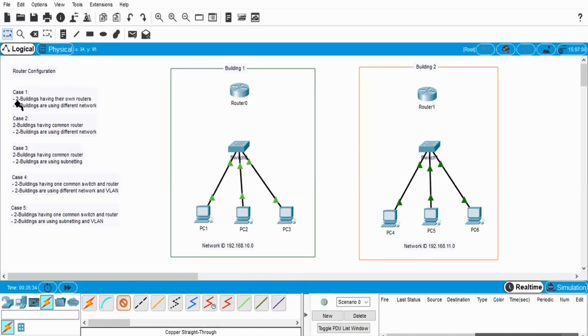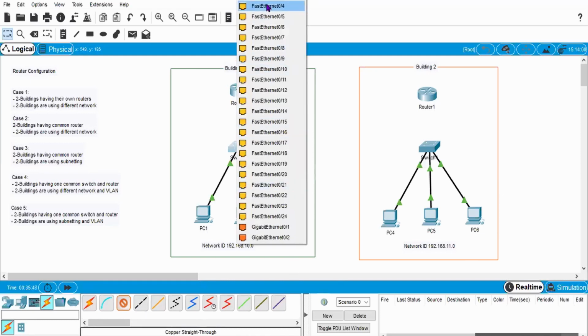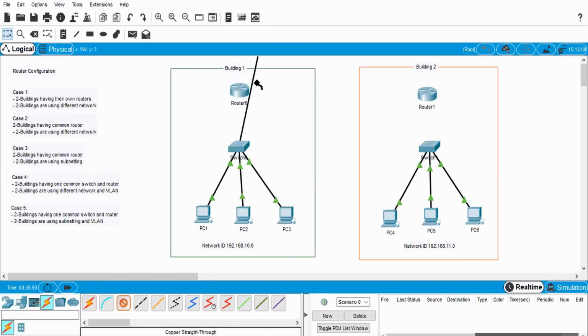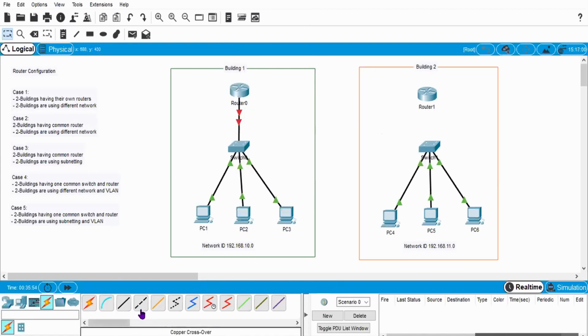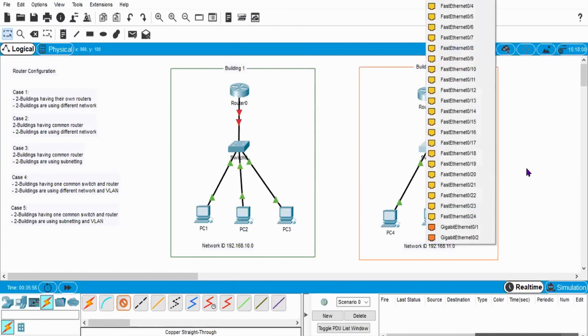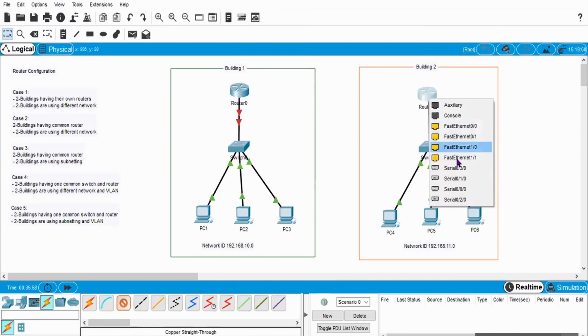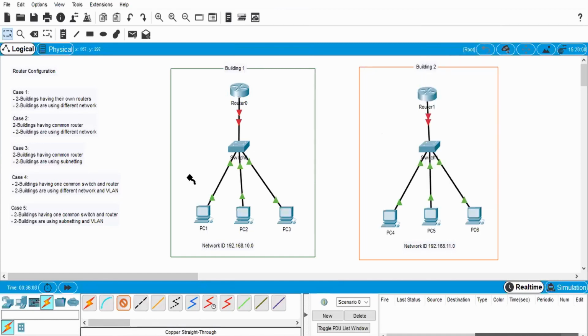In case number one, we want to connect two buildings, each having their own router, and the two buildings have different network addresses. So I have created two buildings with different network addresses. Now let's go to connection, and let's say I am connecting this PC with this router at 0/0, and this one I am connecting at 0/0 here.